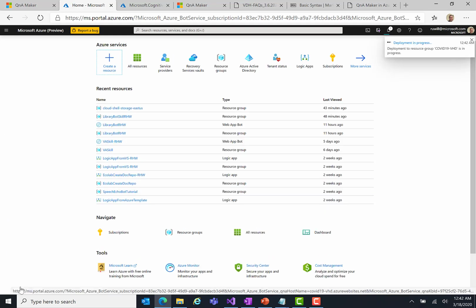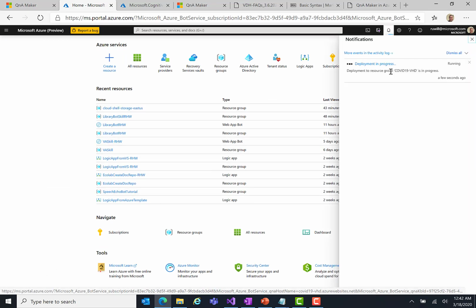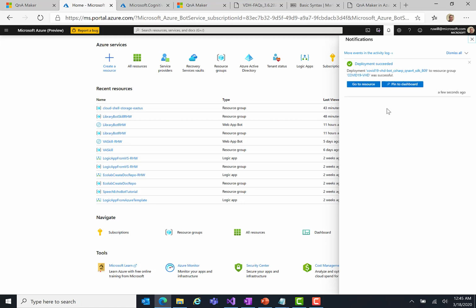Okay, that'll take a little bit to deploy, so let me open up this notification panel so we can keep track of things and know when it's done. Alright, it's done, so I'm going to click this Go to Resource button, and it's going to take us to the chatbot it just created.